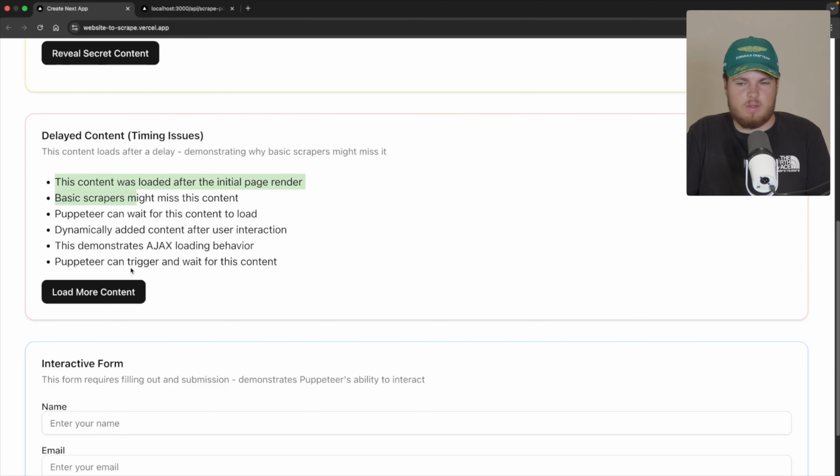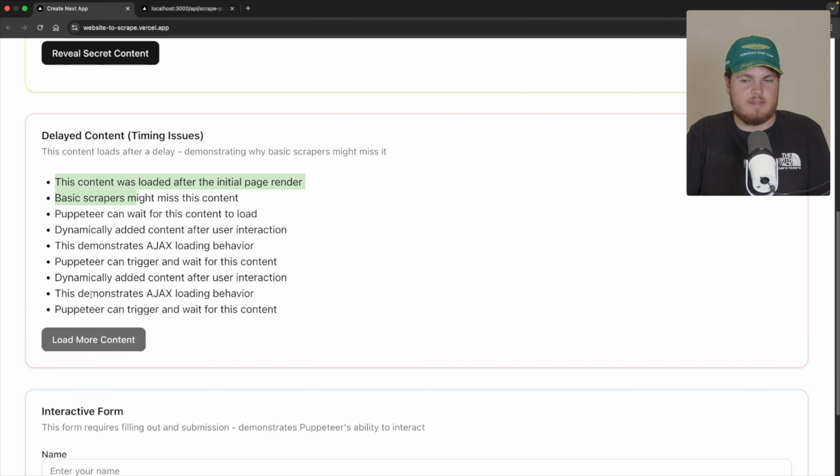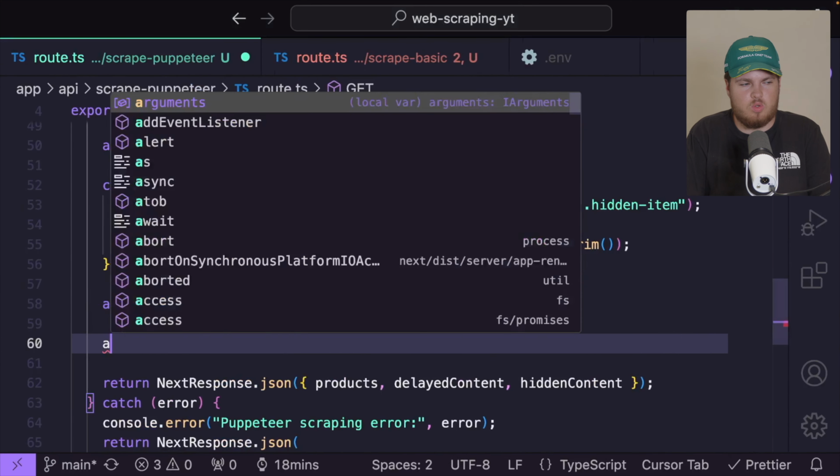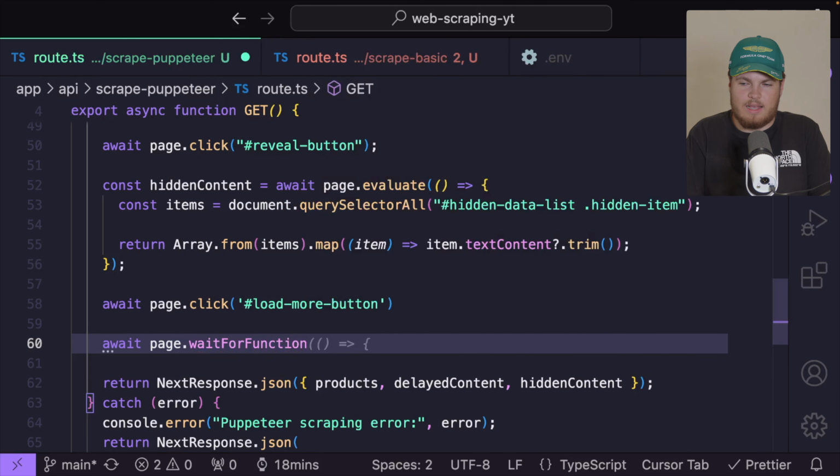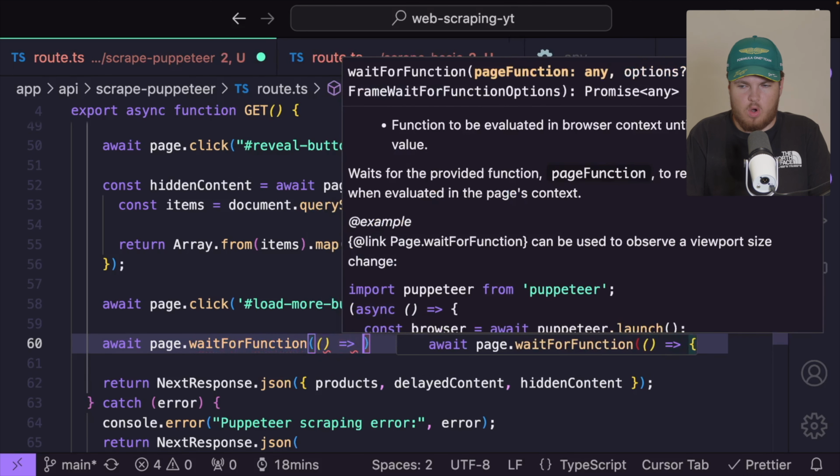Well, it's quite simple. The button is disabled while loading our data. So we can create an if statement and check, hey, if the button is not disabled anymore, then our data has probably loaded. So let's go back and do an await page.waitFor function. Let's invoke it and pass an inline callback function as an argument.